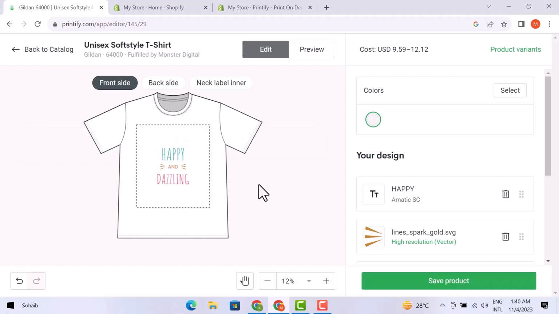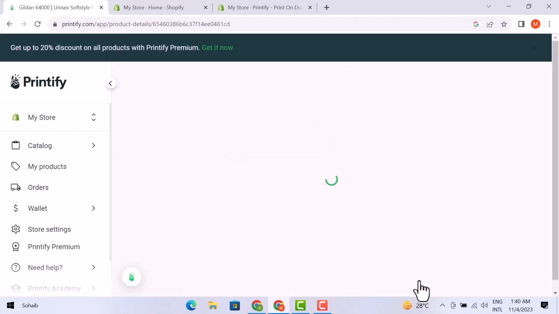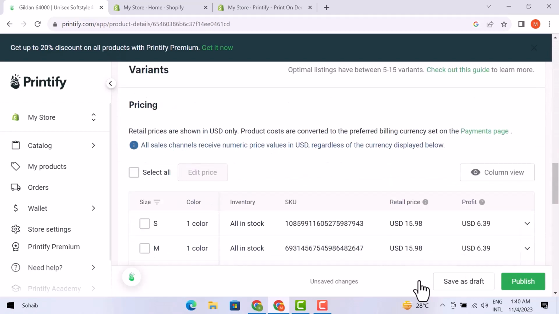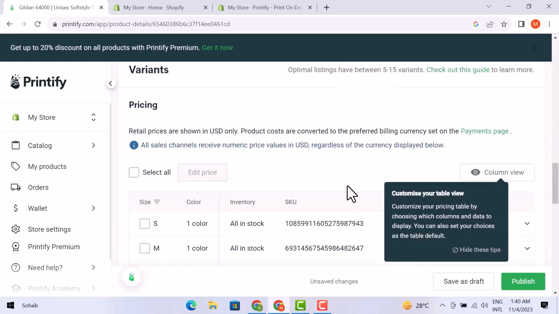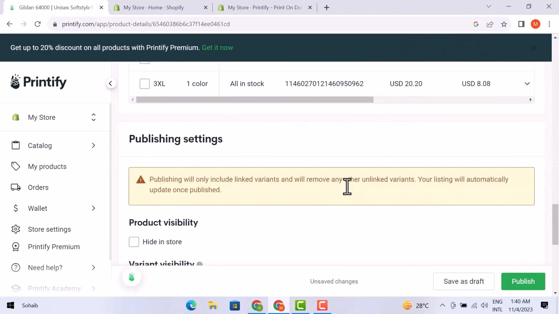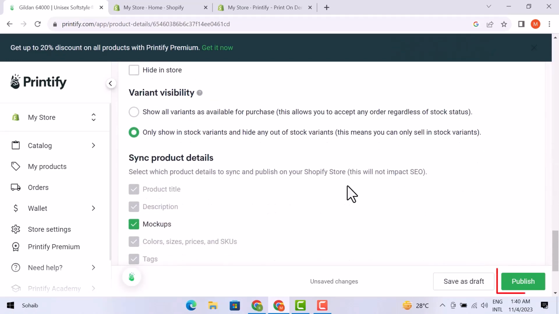Once it is done, simply click on it, and you can save the product and then adjust the size and other things related to the shirt. When you do it, simply click Publish. That was all about how you can connect Shopify to Printify.